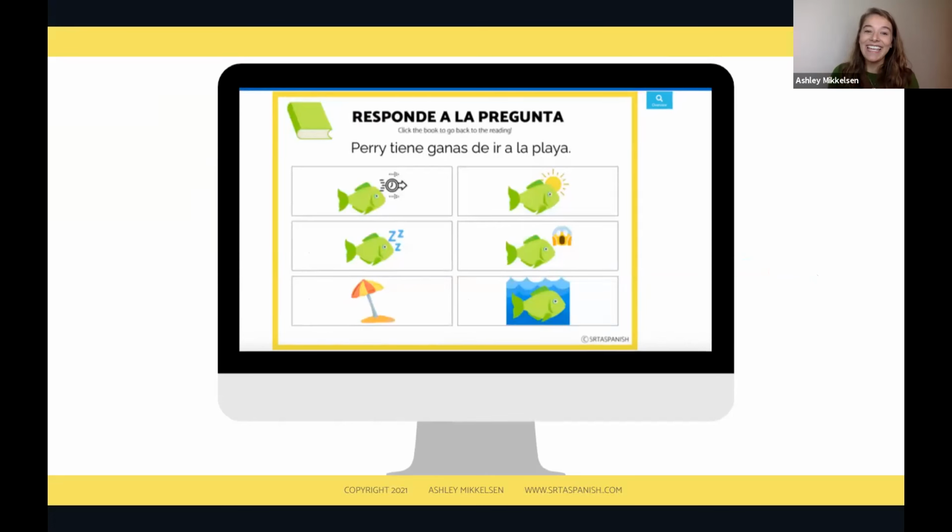Sometimes, this is not from the terrible day at school story. This is a totally different story. This story is about a fish who wants to go to the beach. So this activity comes at the very end of the story.